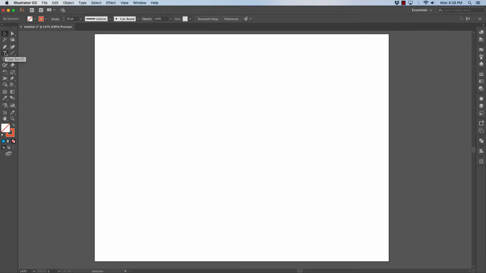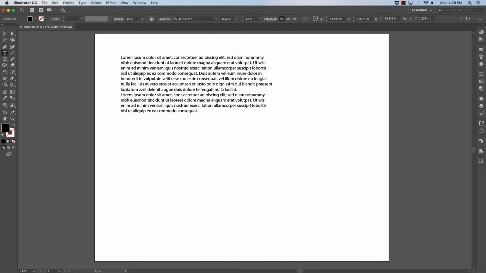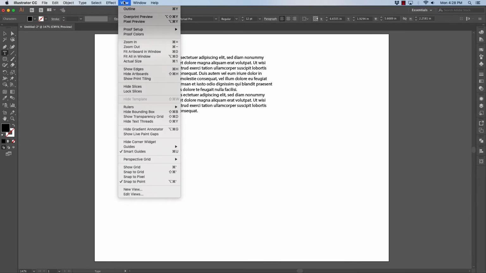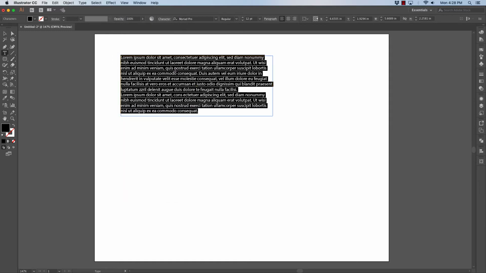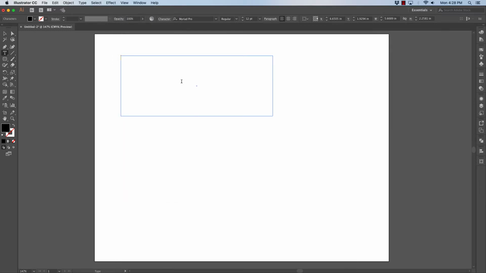The type tool is in the main toolbar here, so we'll click on that. And then let's click and drag a box. It automatically fills it full of type, so I'm going to select all of that type. If you don't see the highlighted, go back in here and choose under View, Show Edges. And then I'm going to delete all of that type.